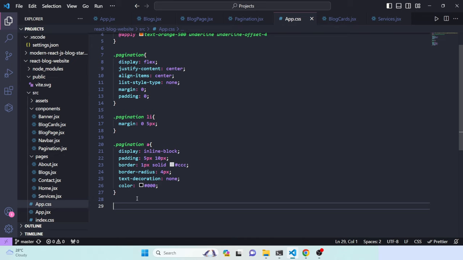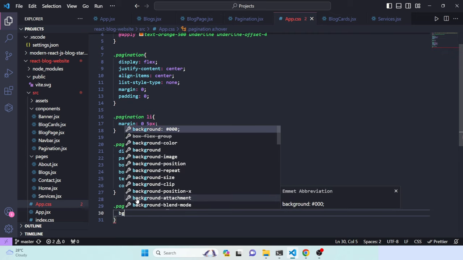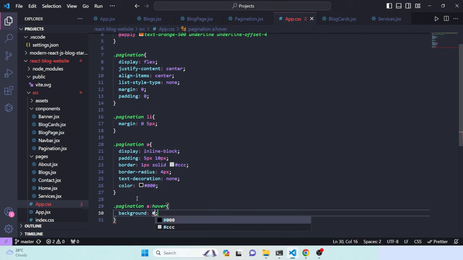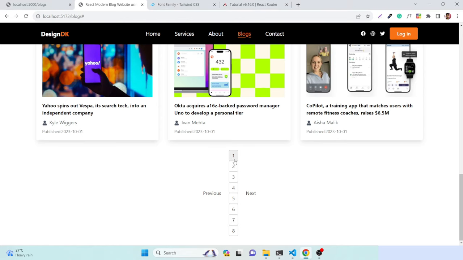Then we'll target hover effects. So pagination anchor, then hover. So here we add background color #aaa. So look, there is some effect.